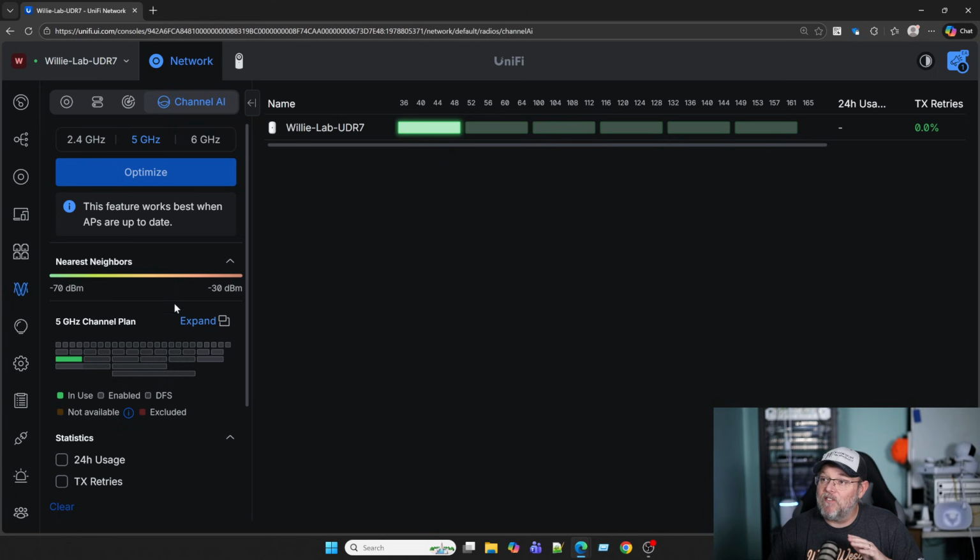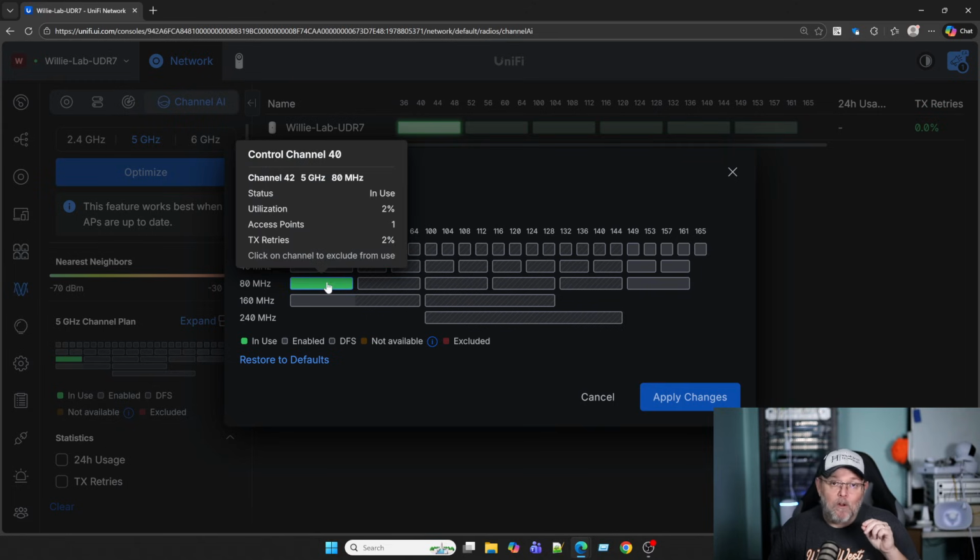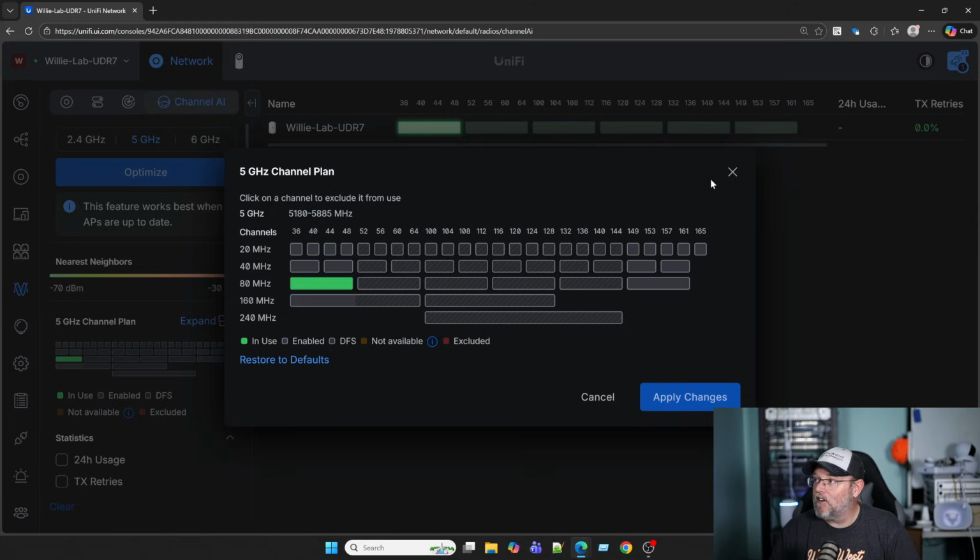We can come over here to the 5 gigahertz. We can expand this one. And here you can see we get a much better representation. Instead of trying to remember these channels, I'm sure there are people out there who have these channels memorized, you know, where the center of them are, where they end, all those good things. I always like to have something as a reference. And you can see right here, I'm on an 80 megahertz bandwidth, channel width for my 5 gigahertz.